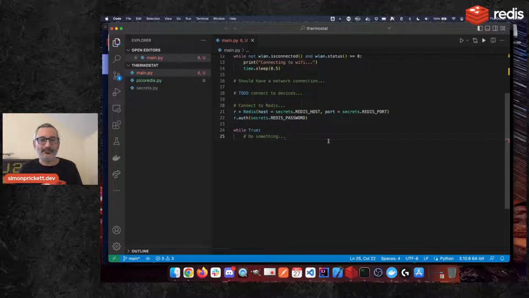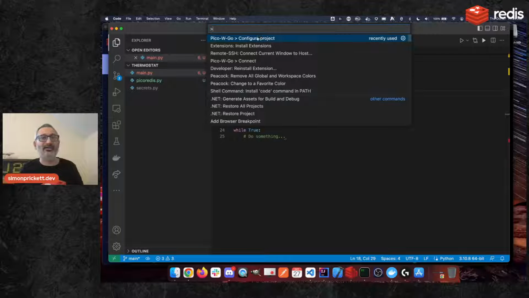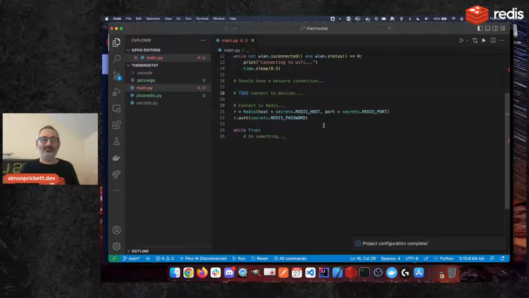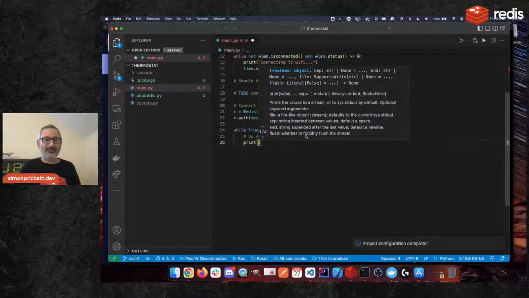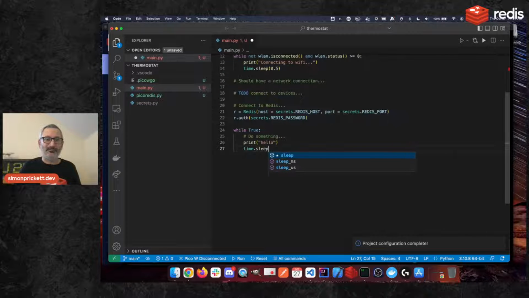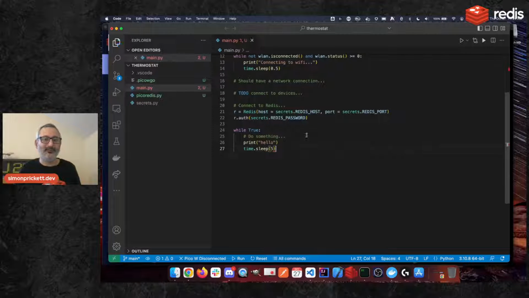So what we need to do as well is tell the Pico W extension that this folder is a Pico W project. So what we do with that is, I've actually got it here looking at my tasks. This creates a tiny file in the folder that then tells that extension that this is a MicroPython project that we want to run on one of these boards. So we could do something like print hello and then sleep 5, save that.